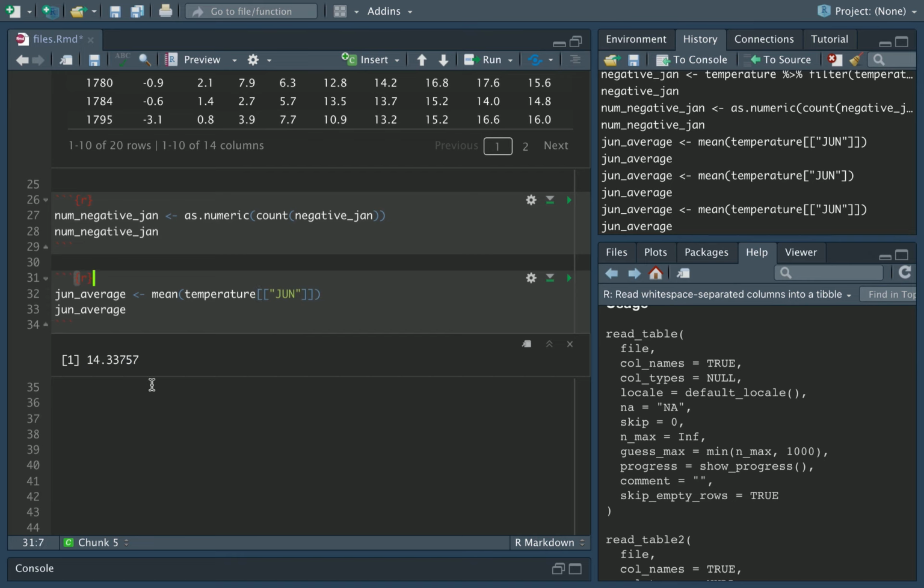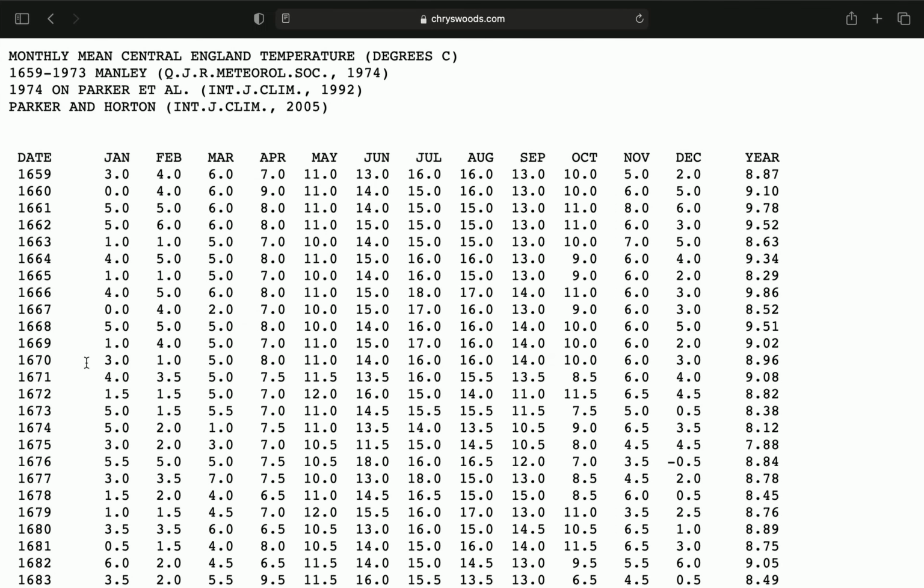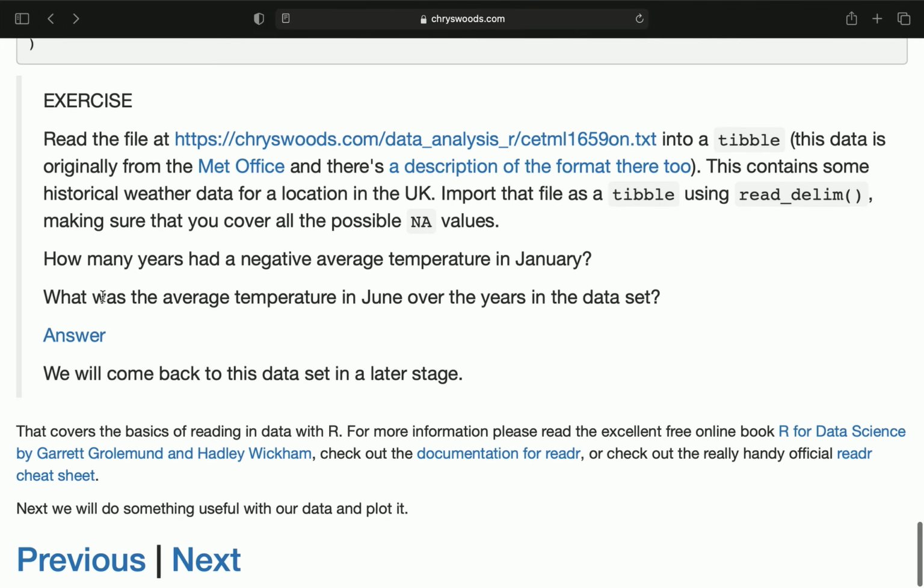Okay, so that's the end of this exercise, and that's now brought us to the end of this particular section. This covers the basics of reading data with R. Now, as I said, there are excellent online resources which will let you go into more depth for your particular data set, and I do recommend you read the excellent online free book, R for Data Science, and also check out the documentation for readr or the really handy official readr cheat sheet.